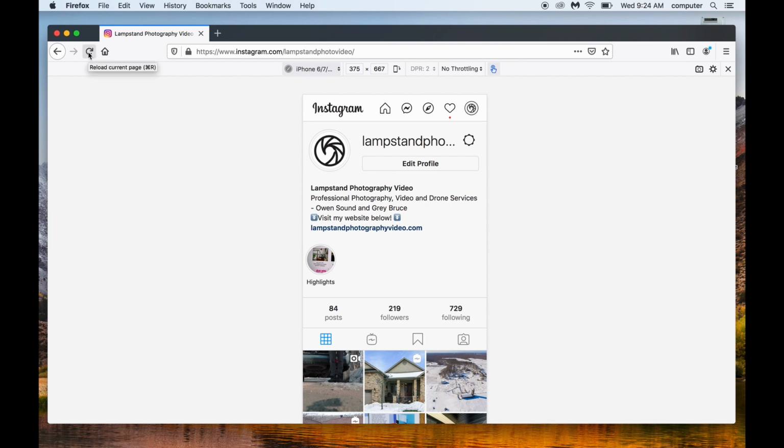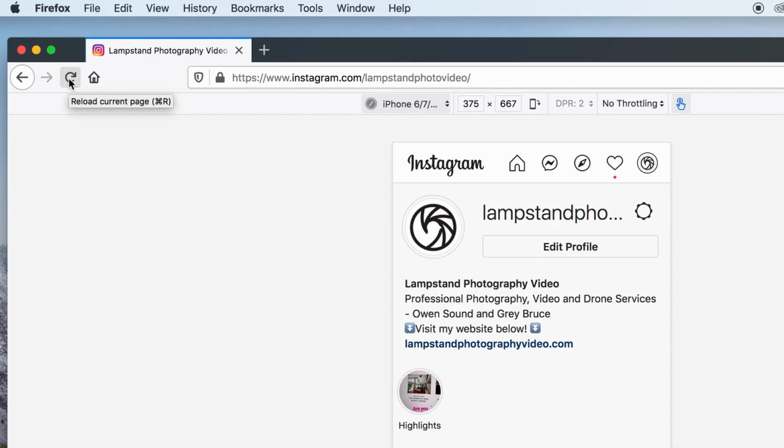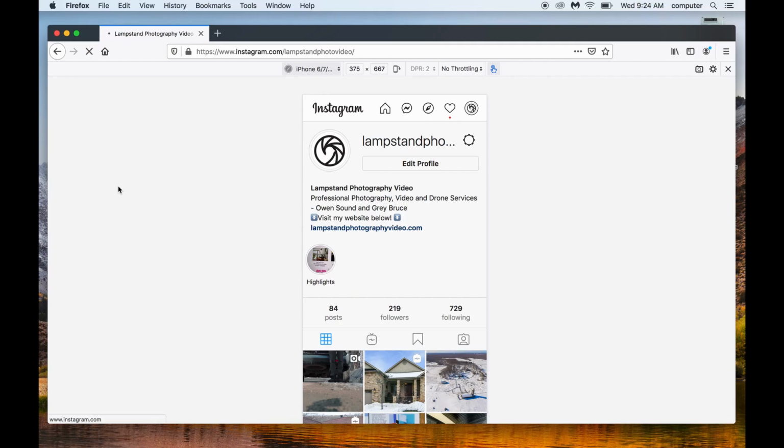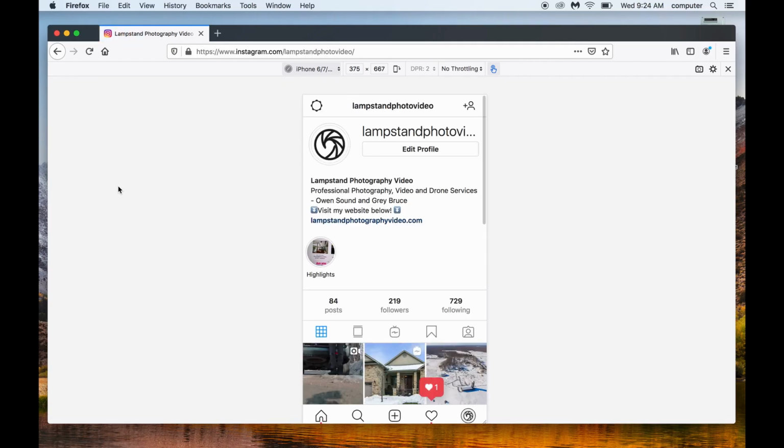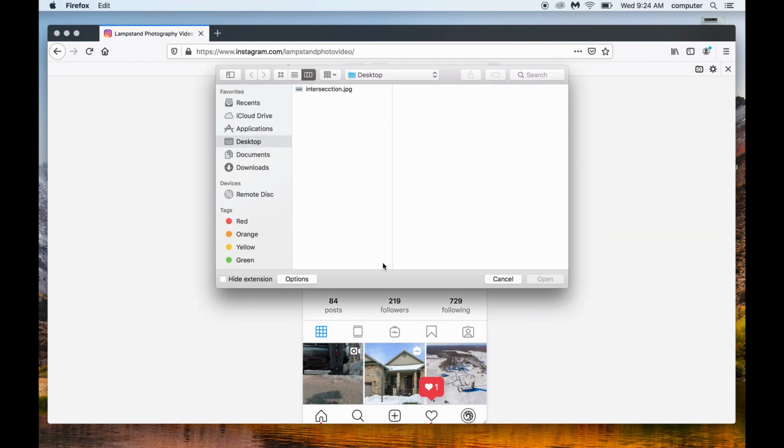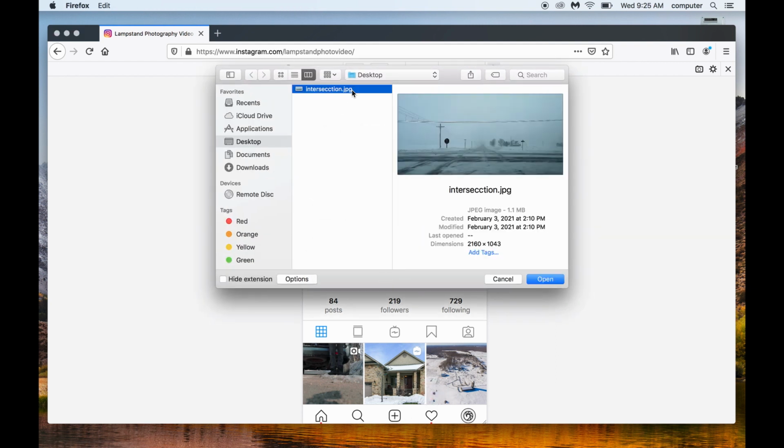So what you have to do is you have to go up to this little icon here, reload current page, or it's Command R on the Mac. So I'm going to just press that. And then boom, you'll see at the bottom here, you got the little icon to load up to do a post. So I'm going to click here.